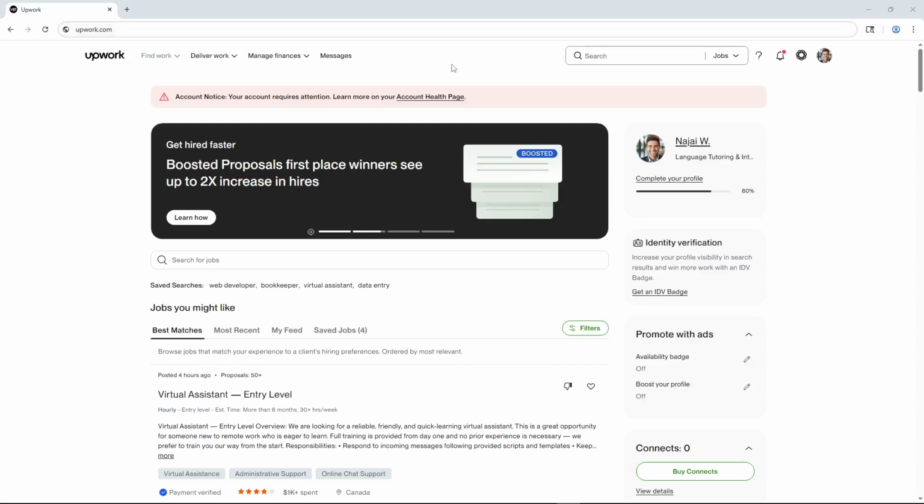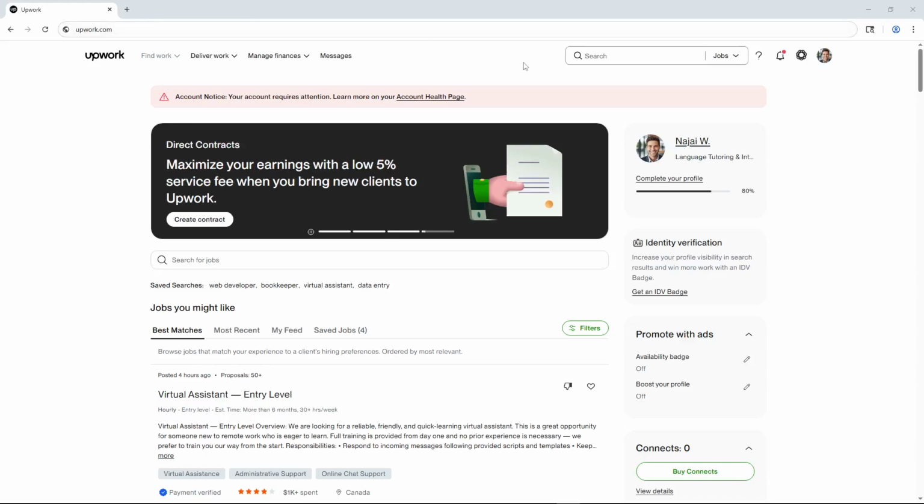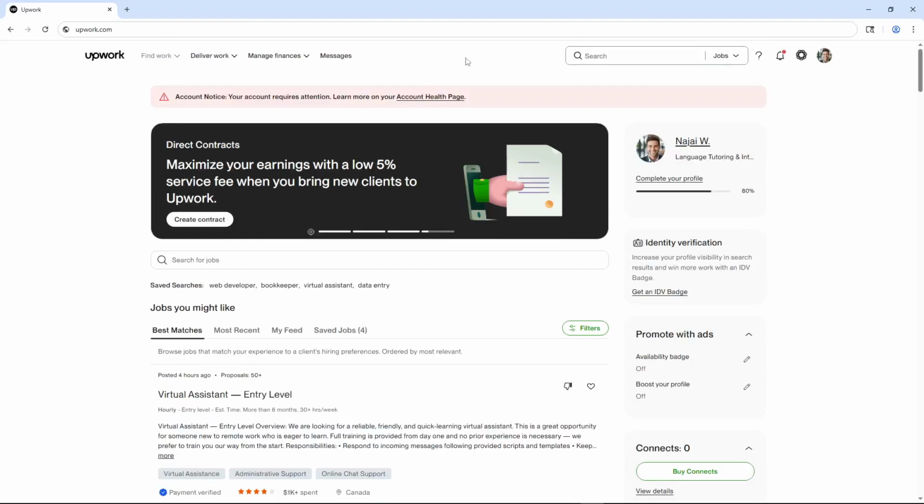Today I'm going to teach you how to enable dark mode in Upwork. Let's jump right into it. First, open your web browser and head over to upwork.com. Once the page loads, go ahead and log into your account. This will take you to your main Upwork dashboard where you can access all your settings and preferences.